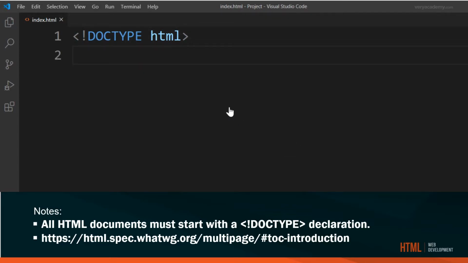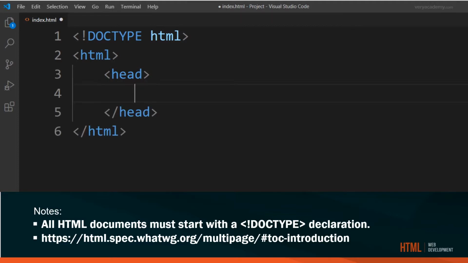So in order to define where HTML is going to be placed, we start our HTML page with the HTML tags. So we have an open and a close tag. This now follows by a head section. So in this head section, open and close head tags, this is where we're going to place metadata, which I'll talk about in a little bit.